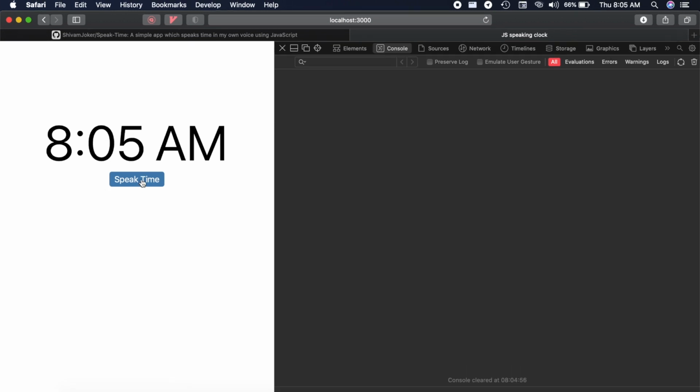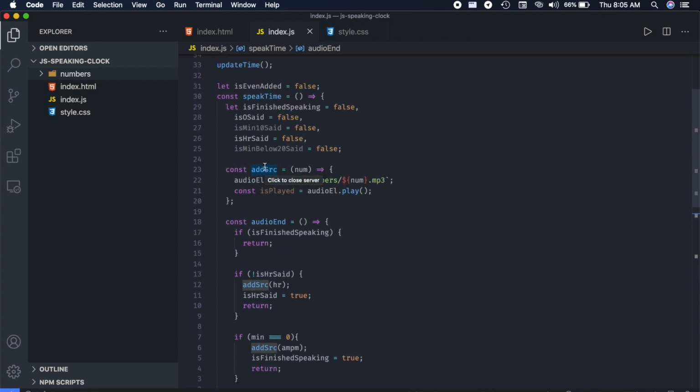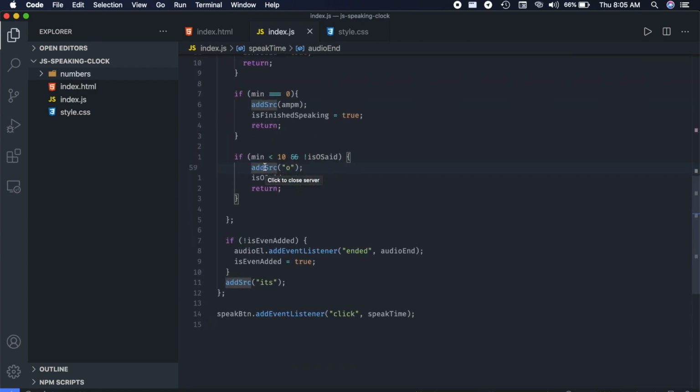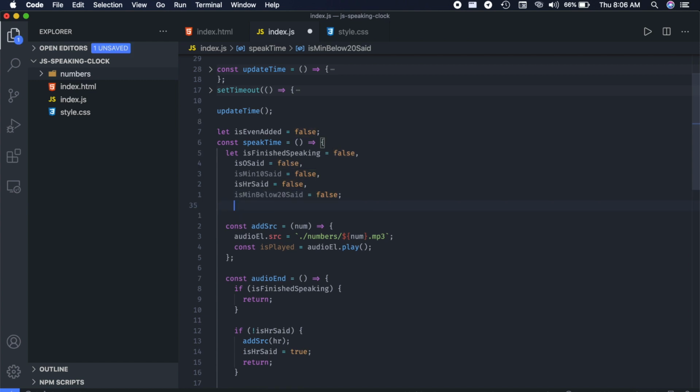So this works. If I click on speak time, it's 8. Oh. Alright, so here we are, but the thing is that if I click on speak time again, it only says it's. Why is that? Because in this function, when somebody clicks on this event listener, we just referred to this function and we are keeping track of all these variables, so these variables are not getting reset. Alright, so why is this not working? Let me make it more clear.